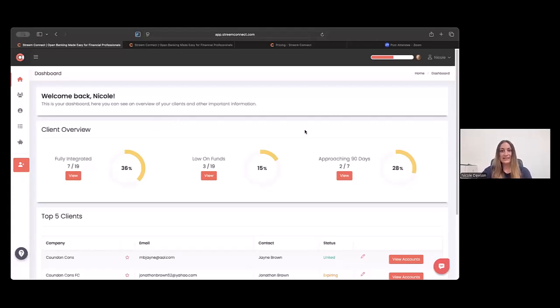So this is the dashboard where you would come into when you first log into StreamConnect. This is basically where you can see your client overview, so anyone that's fully integrated, low on funds, and approaching 90 days. The low on funds and the approaching 90 days have been made slightly redundant because of some of the updates that we've made, but I'll talk through them as we go through the system.